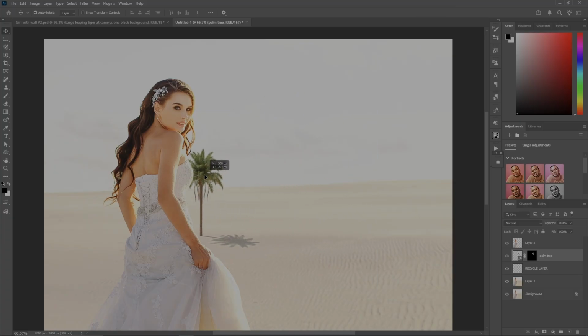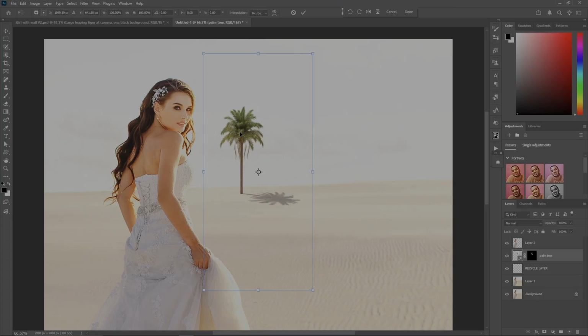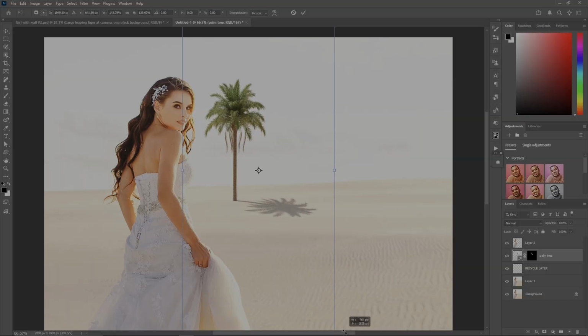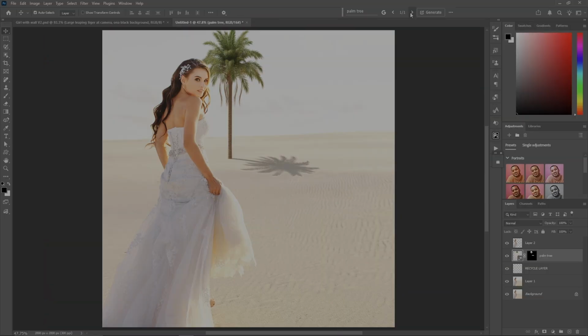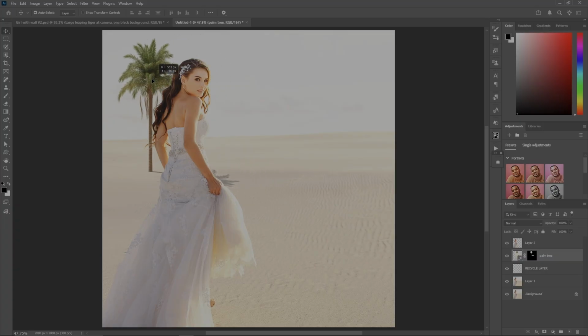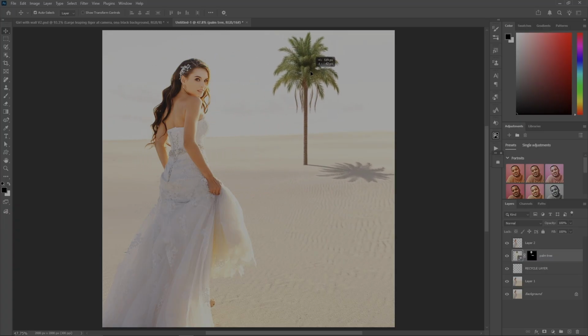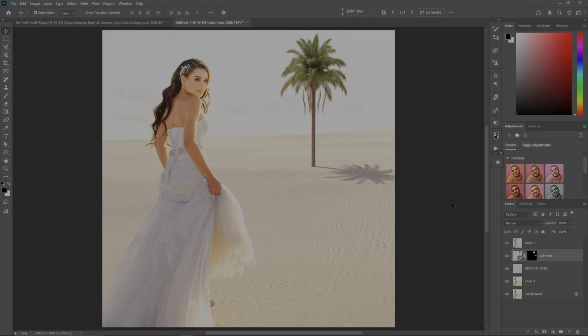Move it around. Let's do this. We'll transform it. Make it larger. Zoom out. And you still have full control over this palm tree. Do what you want with it. Very cool. Now let's quickly add one more thing, something weird.